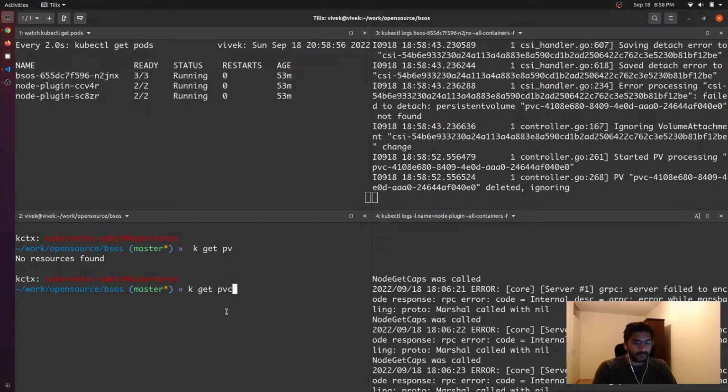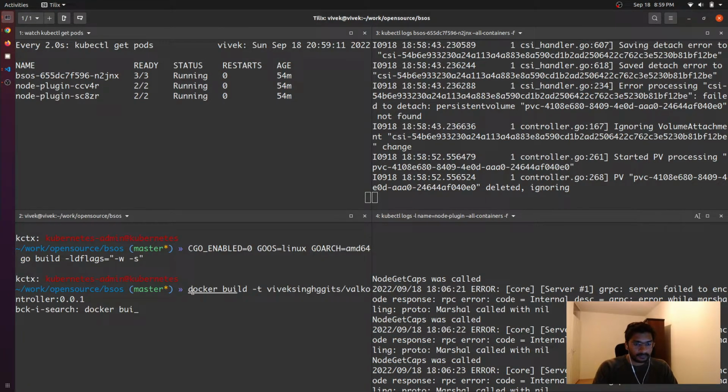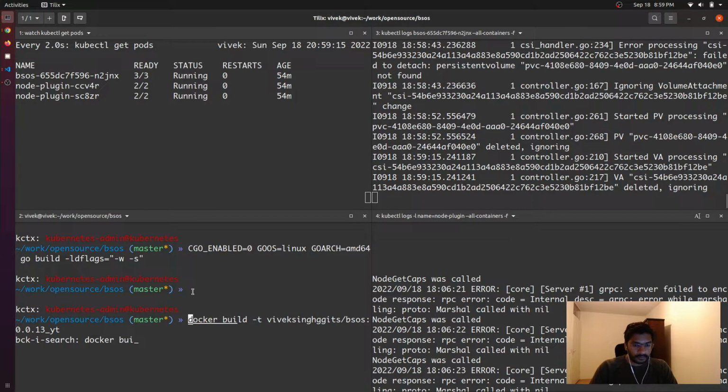Okay, we don't have PV, we don't have PVC, we don't have volume attachment. So we are good now. Let's go ahead and try to build this entire thing once again. docker build -t.